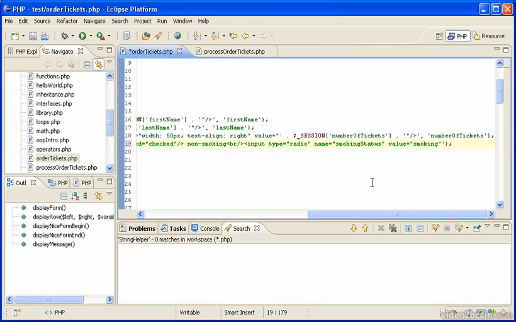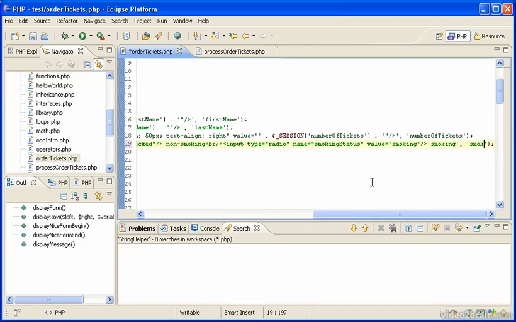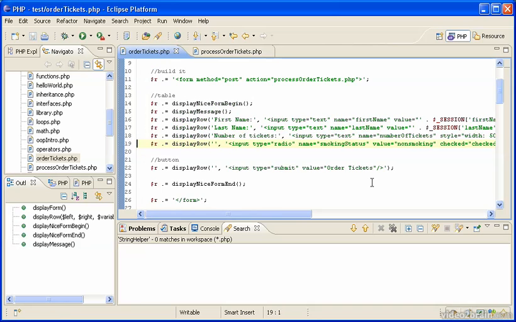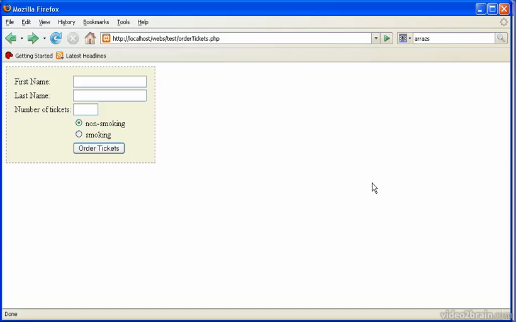Close that and we'll write smoking there. And we won't forget to send the name of the variable. Smoking status. So that should pretty much do it. All right, so now he can choose smoking or non-smoking. Super. So in this lecture, we're just going to deal with how to create them on the form. I'll do the handling in the next lecture.